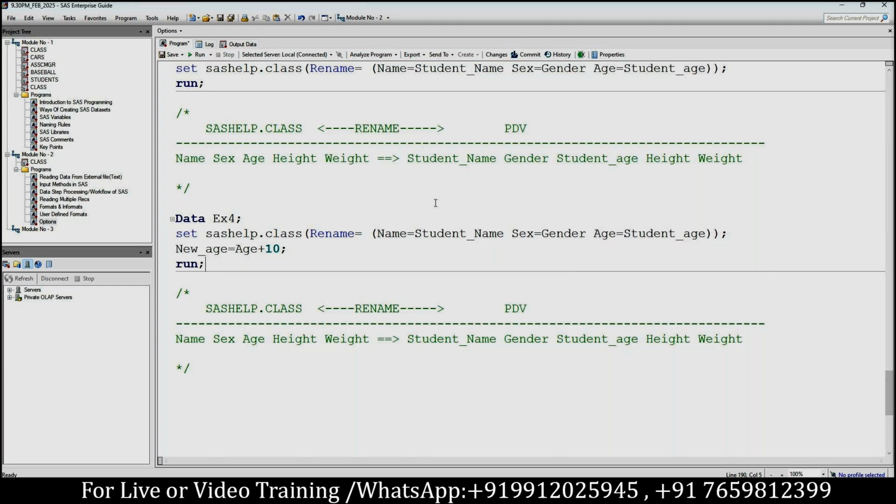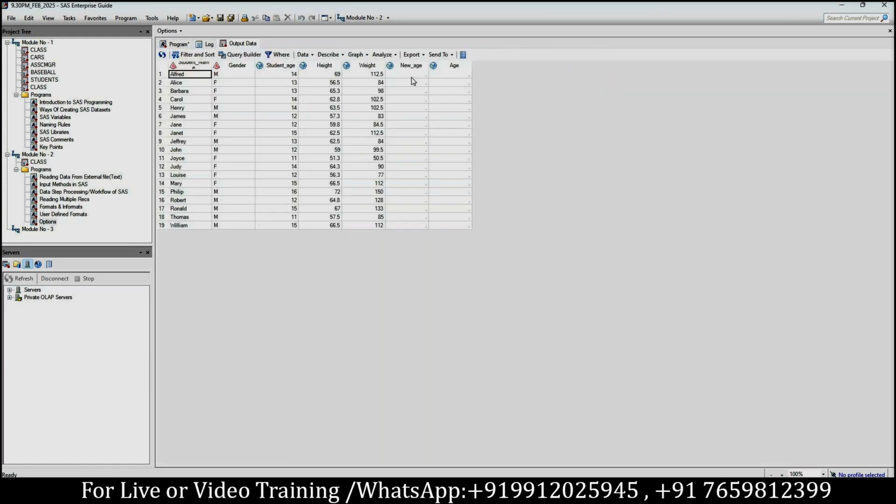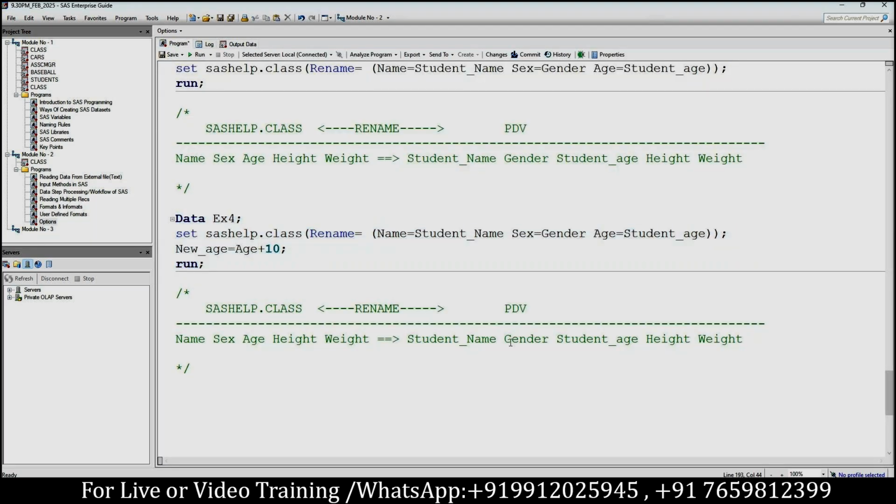Anyone? Is it possible to calculate new age values without the age variable in the PDB? Is the age variable available in the PDB? Because we have renamed it as student age, no age. There is no more age. We have student underscore age. But you are using age plus 10. So it won't give, it will be missing, right? Yes, missing, and new age also is going to be missing because there is no more age variable available in the PDB. We have student underscore age.